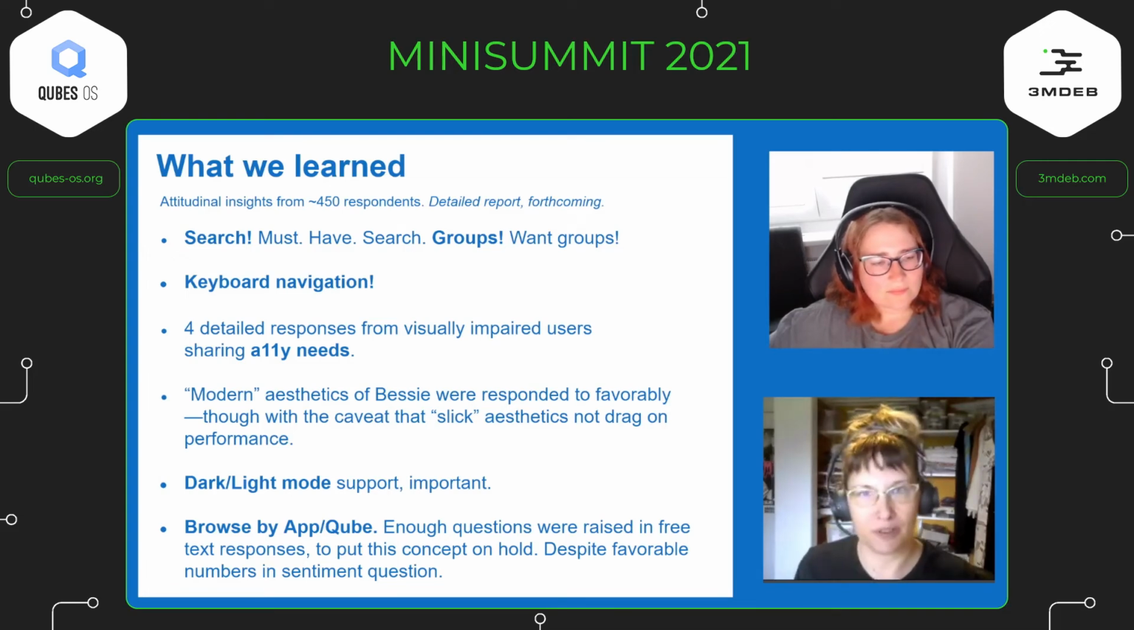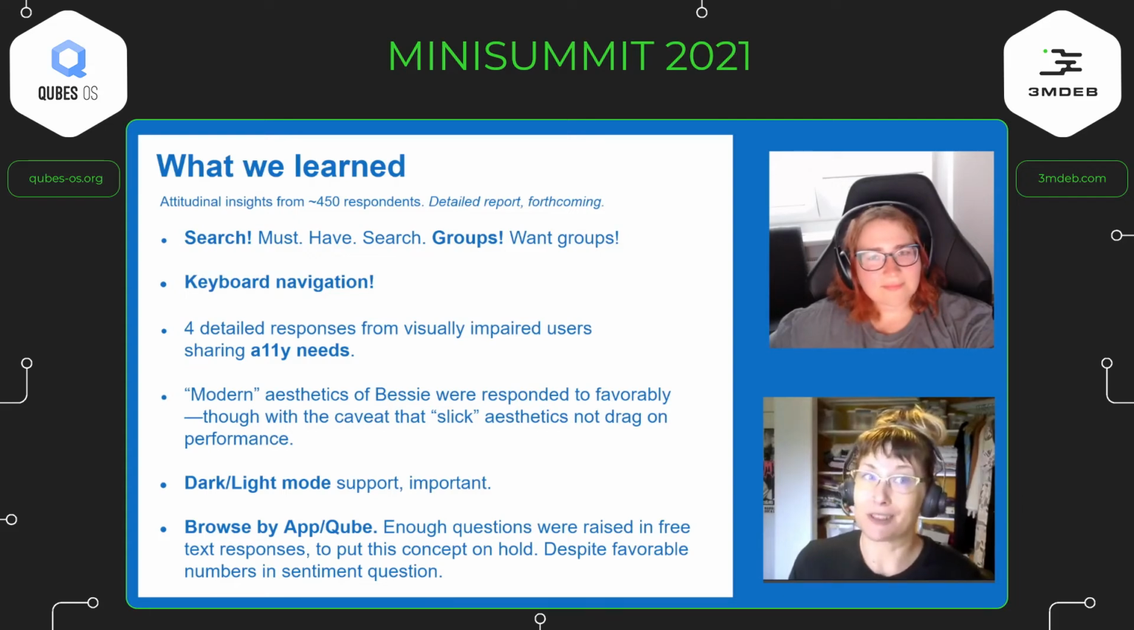So 450 respondents in our attitudinal survey. Hopefully by the time this recording is playing at the conference, I will have a lovely report up on the Qubes website detailing what we learned. But first and foremost, what we learned was search. People really, really, really want search in an app menu, which is great.